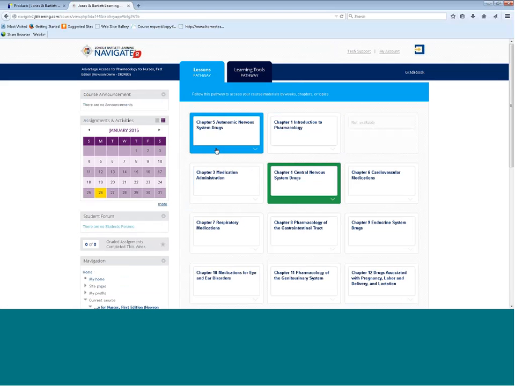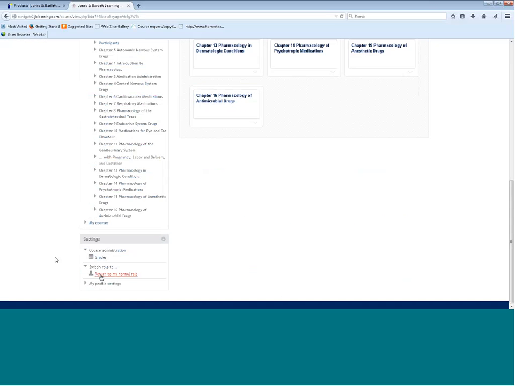It's moved the Chapter 5 to this upper location here, and we'll have to do some quick checking on why that actually highlighted Chapter 4 and that central nervous system drugs. I may have glided over that before I hit the Switch Role To option. So with one click, I can return to my normal role.